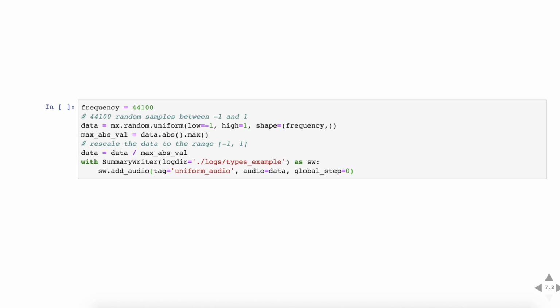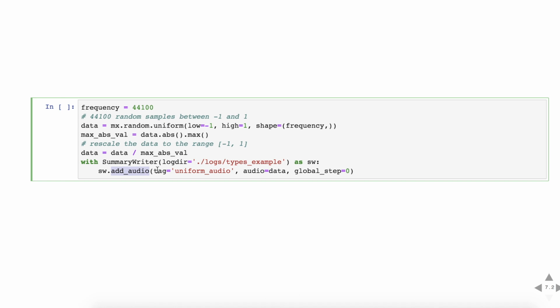Next, we want to scale our data. In our case, we've already got it between -1 and 1, but in other cases, you'll want to rescale. So your data is between -1 and 1. And now we have that as an ND array, we can pass it to the summary writer. After creating the summary writer context, as usual, we call the add audio method. Now we can give a tag as uniform audio, and we provide the ND array containing the audio data through the audio argument. So we're specifying that here.